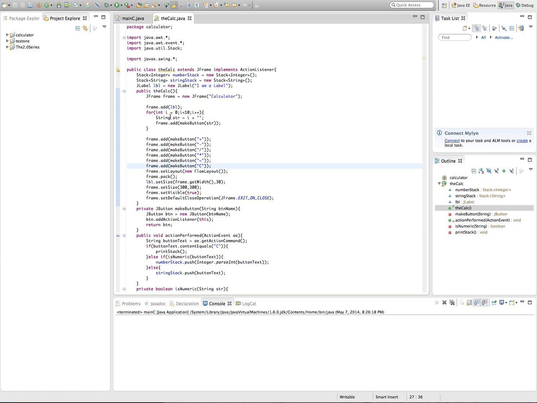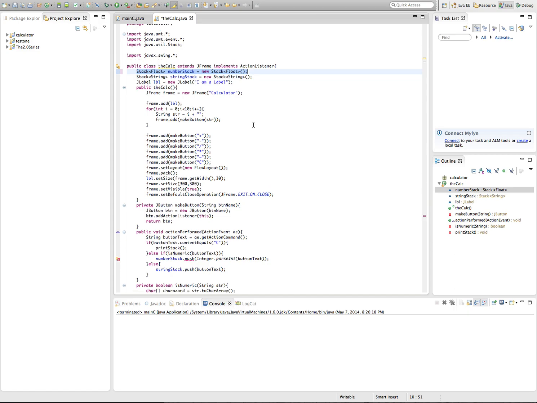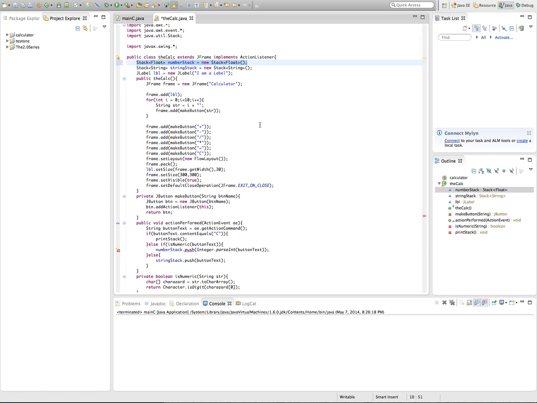The first thing I want to change is this stack of integers. I'm going to change that to a float. The reason is because when we're calculating, we might do a multiply or a divide, or mostly divide. It's going to leave us with a decimal point, and it's going to error out if we try and put a decimal value inside of an integer stack. So that's one of the first things we're going to change.